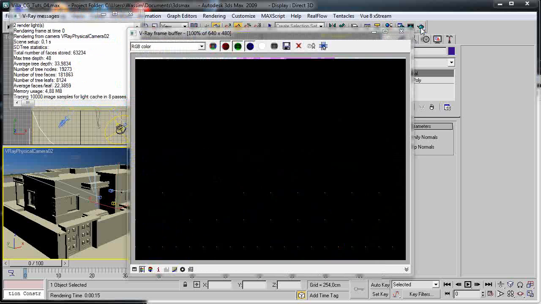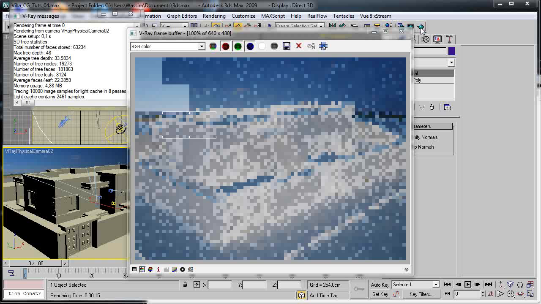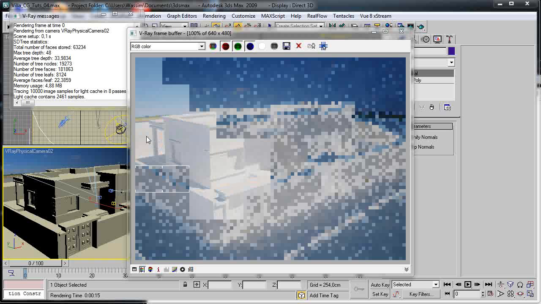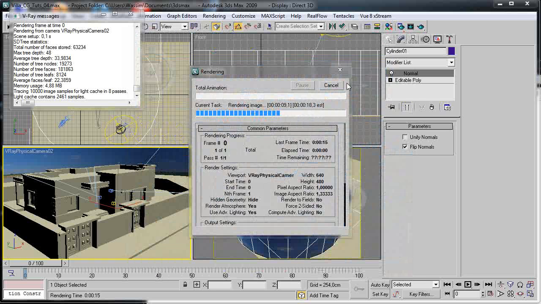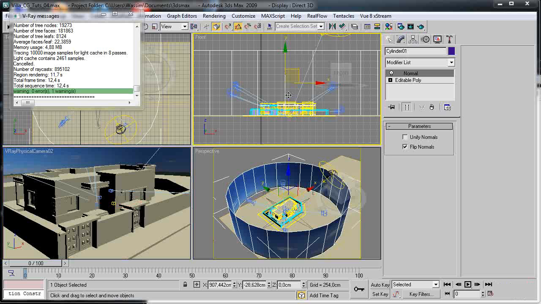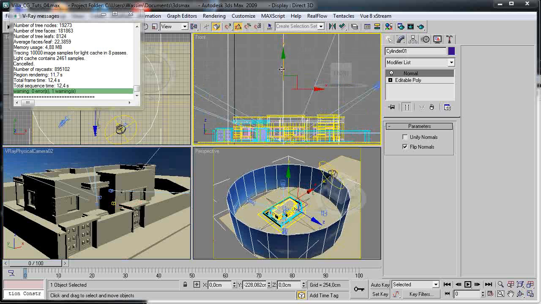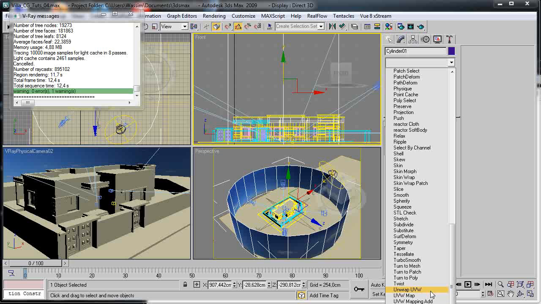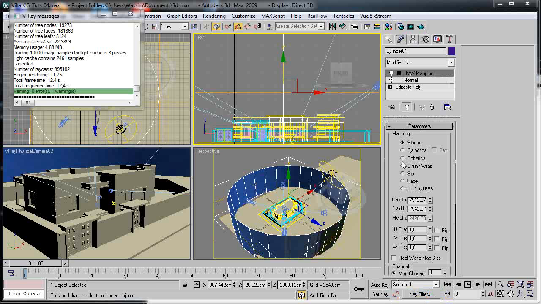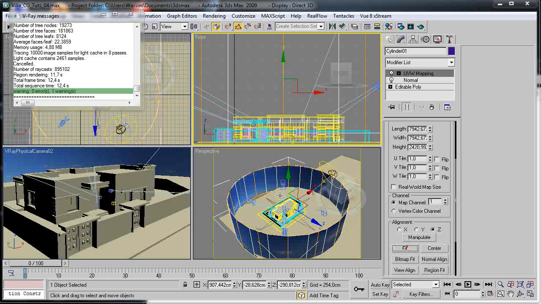If I render, it's not quite a problem. It can be cool if it's well adjusted, but you can see this little panorama. I don't know how to describe it, but I would just drop it down. This is because the cylinder generates UVW data that we don't need, so let's add cylindrical and click fit.